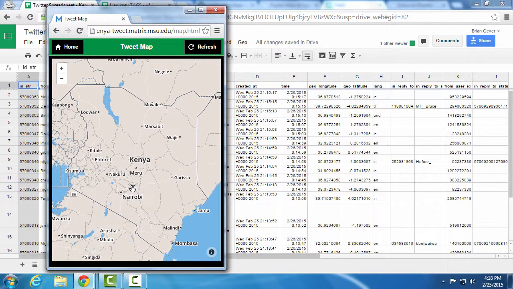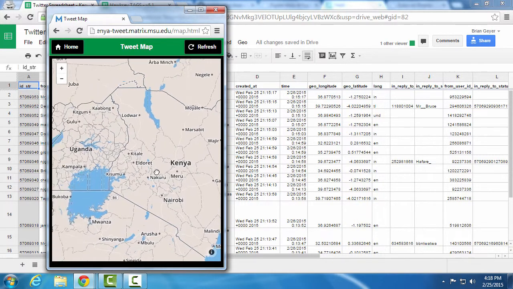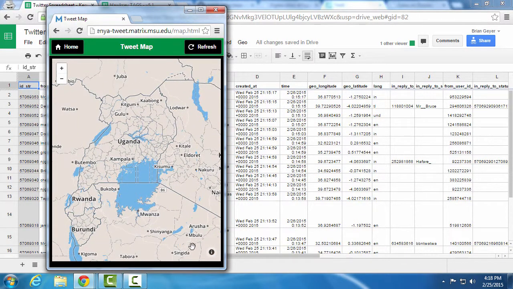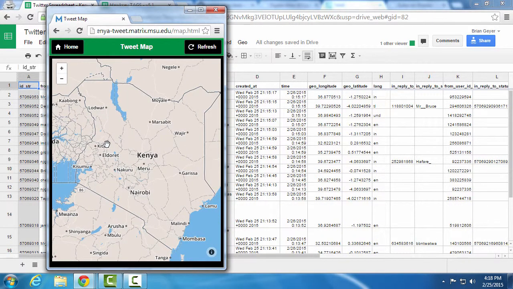But because there are enough people, it usually shows the last like 20 to 30 minutes worth of tweets out of a radius around a point in Kenya. Now, if this was also loading, you would see that a number of tweets show up in Uganda, Tanzania, and even as far away as Rwanda, and I have no idea why.